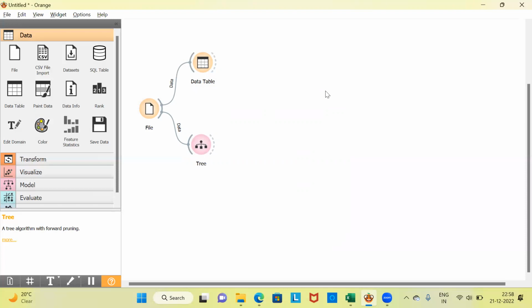Fourthly, you don't have to worry about missing values. A decision tree model can handle missing values, and therefore you'll be spending very little time on data preparation. Fifthly, whenever there is nonlinear relationship in the data, decision tree is one of the best algorithms to use. So we have built the decision tree at this stage.